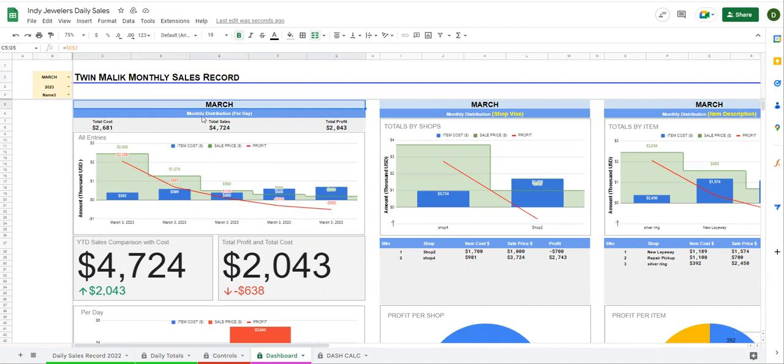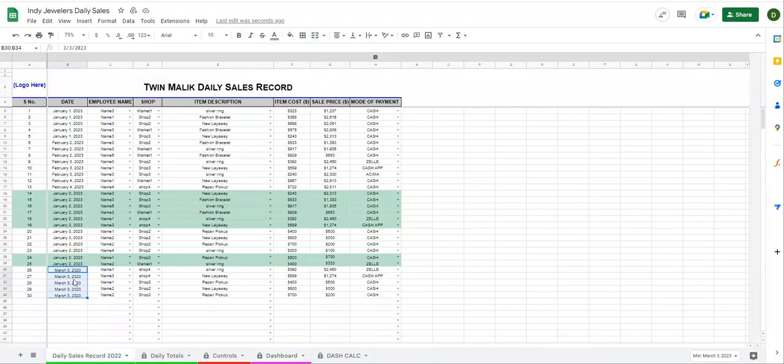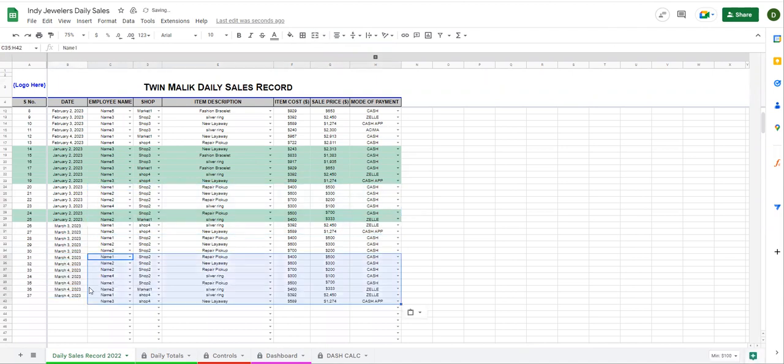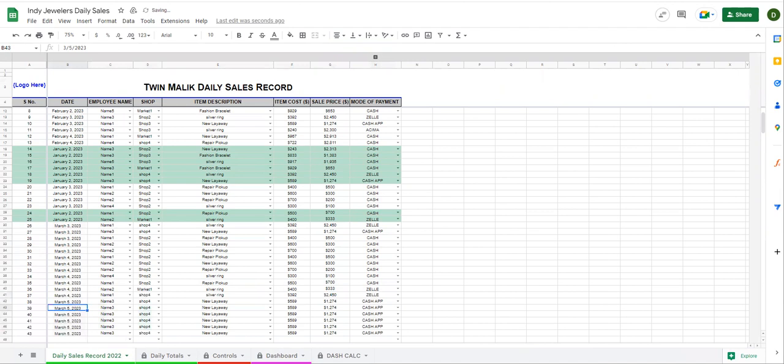Obviously, the main heading is there, and the subheading is monthly distribution per day. So this is basically every entry available in March. We have 1, 2, 3, 4, 5 entries in here for the month of March, which is March 3rd. Let me add another entry, maybe 4. Make some duplicates, and let me add another entry for March 5th. So now we have many entries for the month of March.